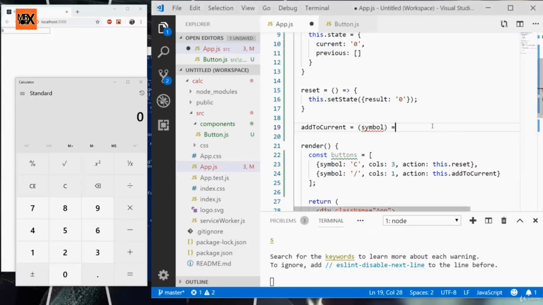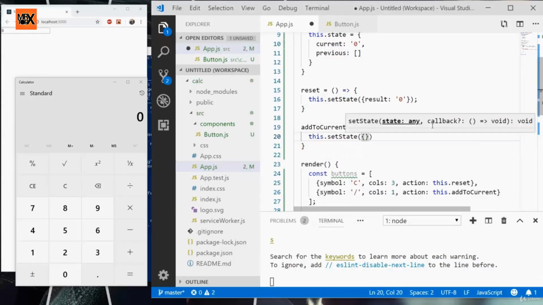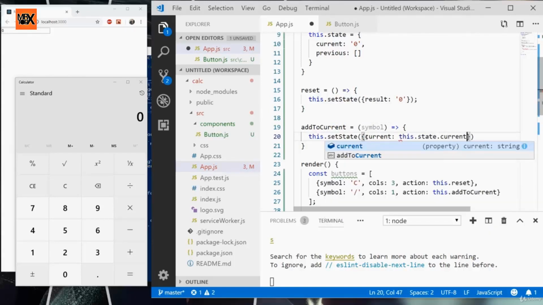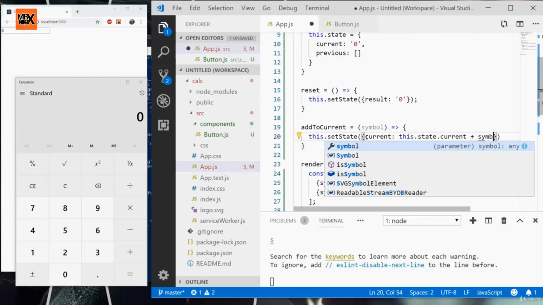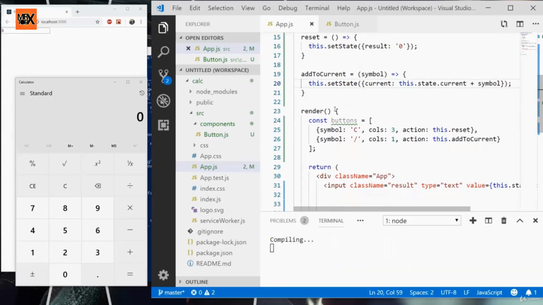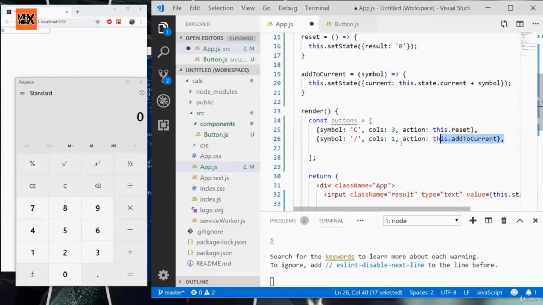And then going to this set state, and we're going to say this state current, null. You can say current is going to be equal to this state current plus symbol. So essentially what we're doing here is we're just going to add the symbol, and most of the buttons here that we work with are going to use that function. So I'm going to copy this.